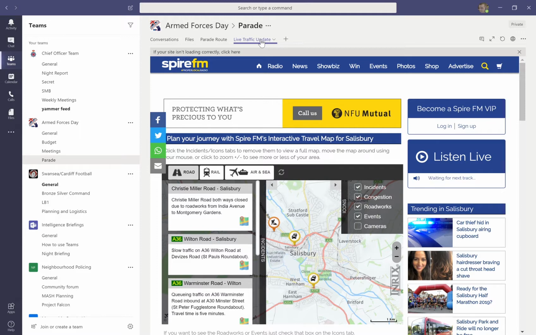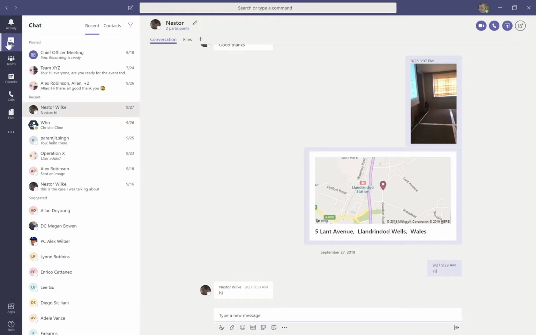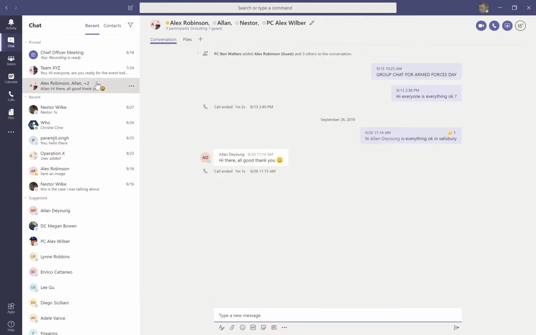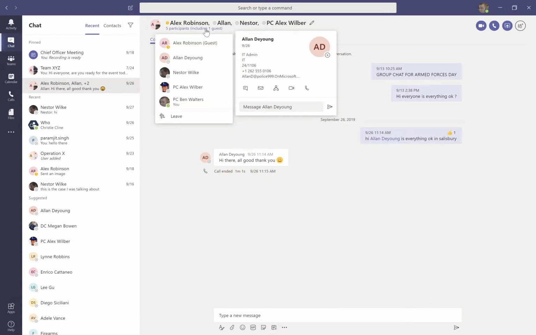The most important thing we see with this kind of event planning and live event productivity is by using the chat feature. So what you can do is set up a group chat. So we can see here we've got 5 participants in here. We've got a guest, which means we've got someone external from the force in there. So it could be a county council member. And you can use this just like WhatsApp.